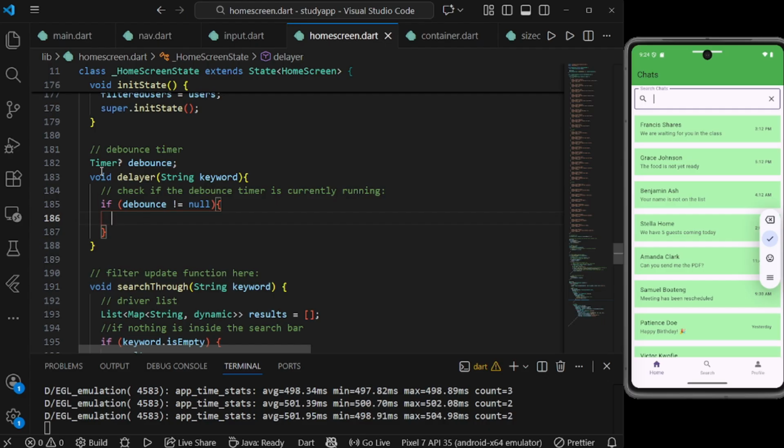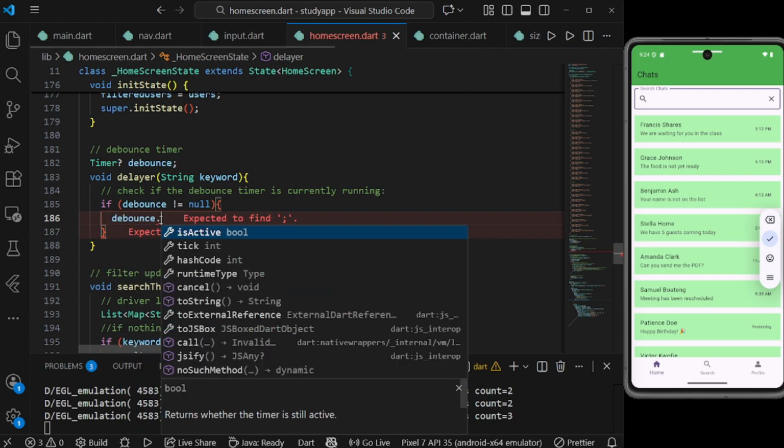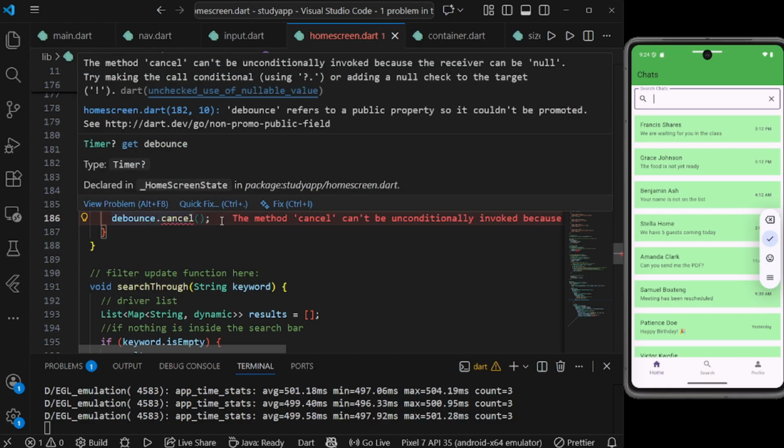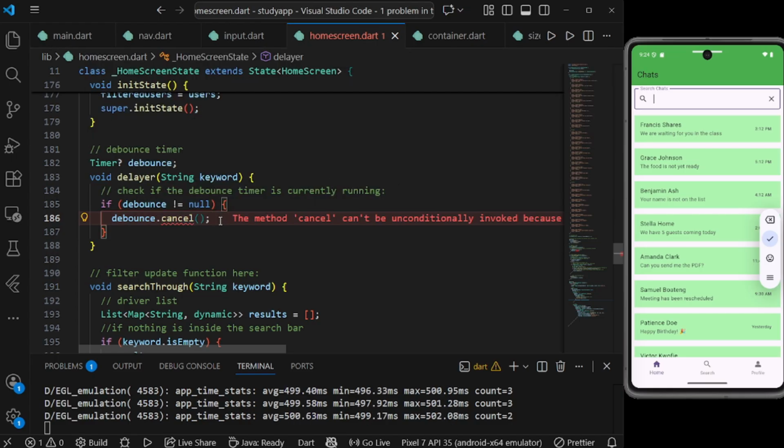So this function will run after every new key is entered. What we're going to do is say, okay, if there is something that is running, then let's do debounce dot cancel. We need to cancel it. But why are we having this error?